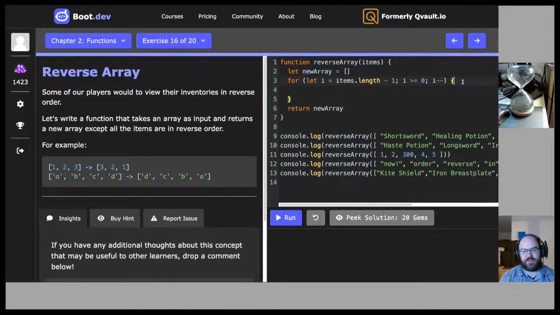I think the simplest way to do this would be, well, we already have function reverseArray of items. We have newArray is an empty array. And we have for let i equals items.length - 1, so we have the last index, i greater than or equal to 0, i minus minus. So i is going to be length - 1, which is the last index, and then the second to last index, and then all the way down to 0.